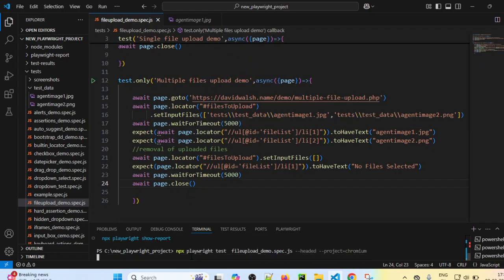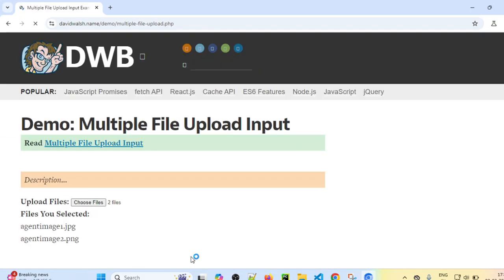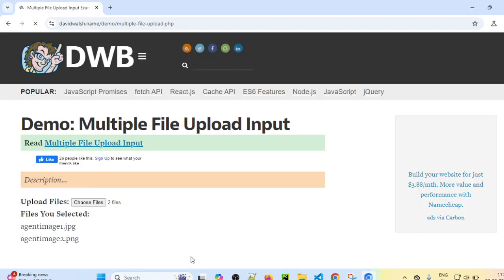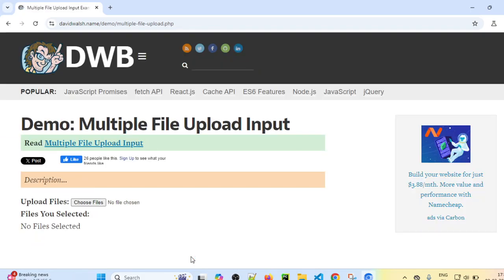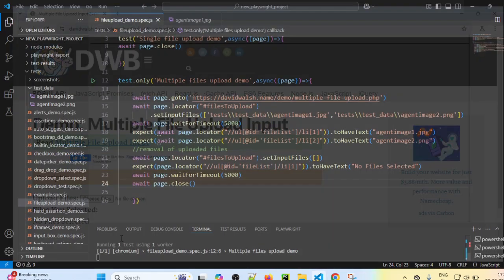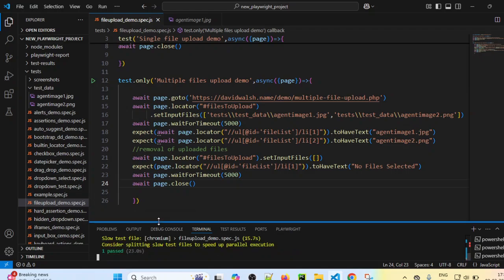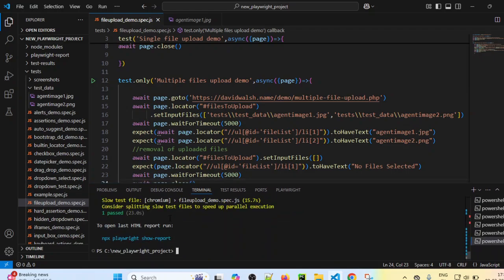So let's execute this file one more time now. After executing this file, it will open the website, upload the files, and remove the files. It will also verify after uploading that file names are present, and after removing that no file selected is present. So all the validation should be covered. If you see, files got uploaded. Now immediately files will be removed as well. If you see now, automatically files got removed and no file selected is displayed. And our test case got passed now.